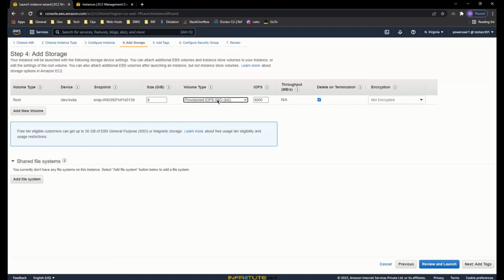And let's check out the provisioned IOPS SSD IO2. You get up to 8,000 IOPS there, and you don't have the throughput defined here. And with the magnetic, you do not have the IOPS or the throughput defined here. AWS does not guarantee you the number of IOPS or the throughput there. So for the purpose of this demonstration, we will leave it at general purpose SSD GP2.